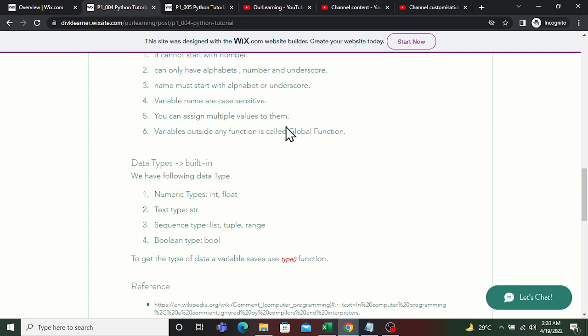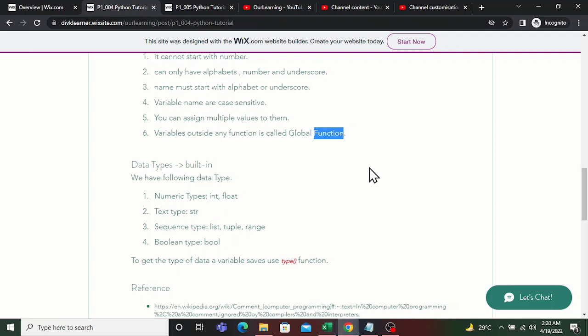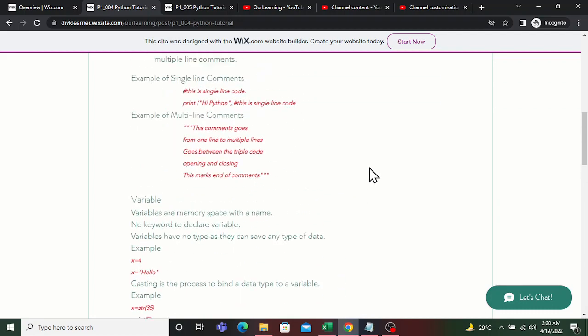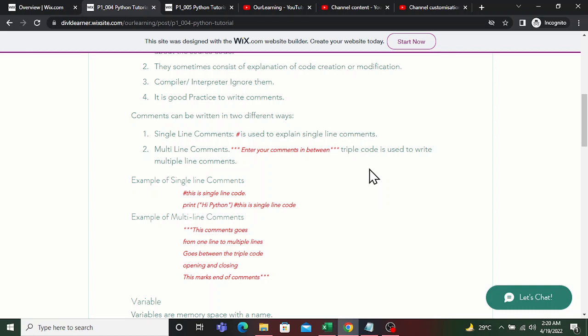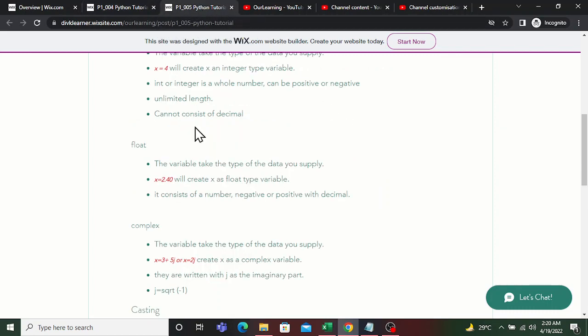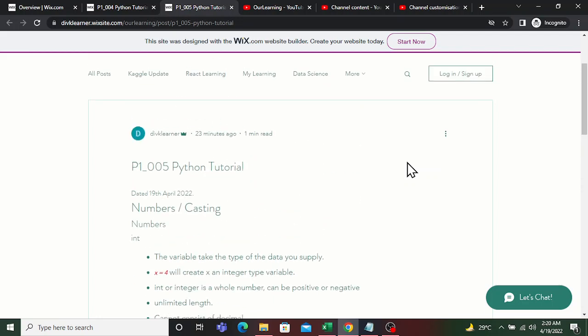And then global functions, or rather, in fact, this is wrong. It should be global variables. Global variables are variables defined outside any functions. So those are called global variables. That's the only thing that I wanted to cover about day 4, which I was not able to cover yesterday. The next thing, let's cover day 5.